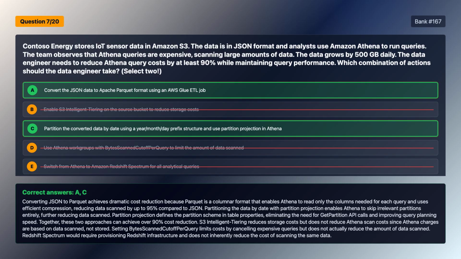Partitioning the data by date with partition projection enables Athena to skip irrelevant partitions entirely, further reducing data scanned. Partition projection defines the partition scheme in table properties, eliminating the need for GetPartitions API calls and improving query planning speed. Together, these two approaches can achieve over 90% cost reduction.